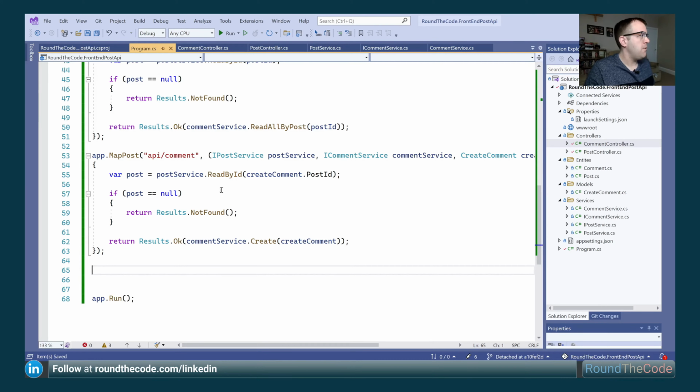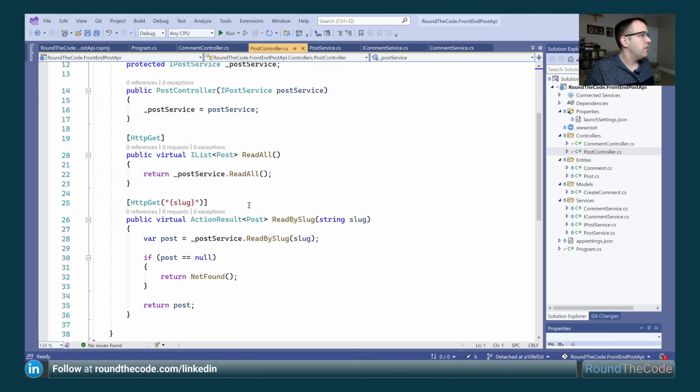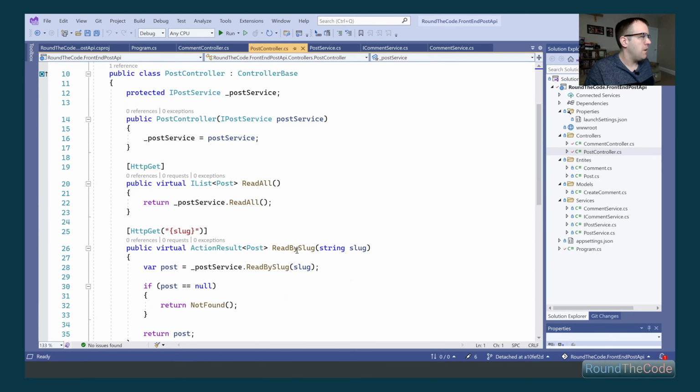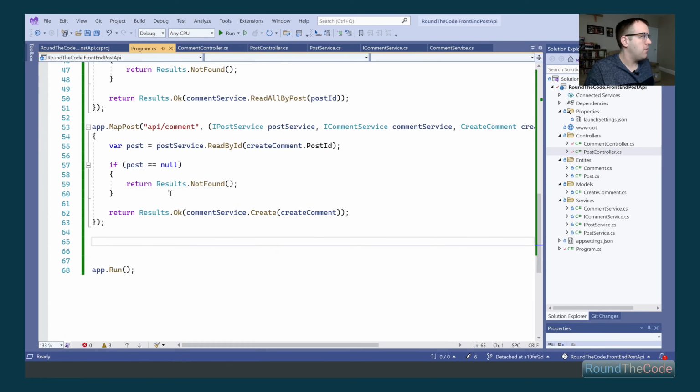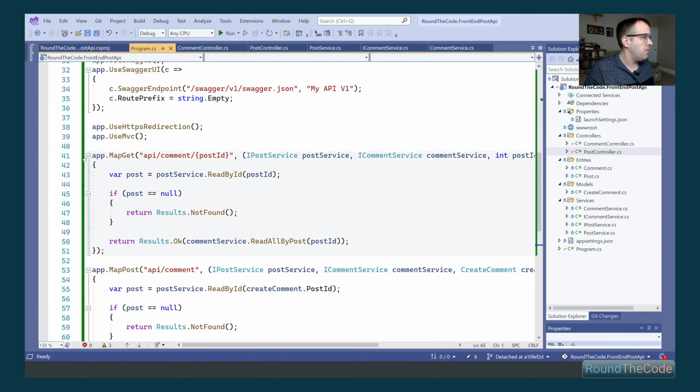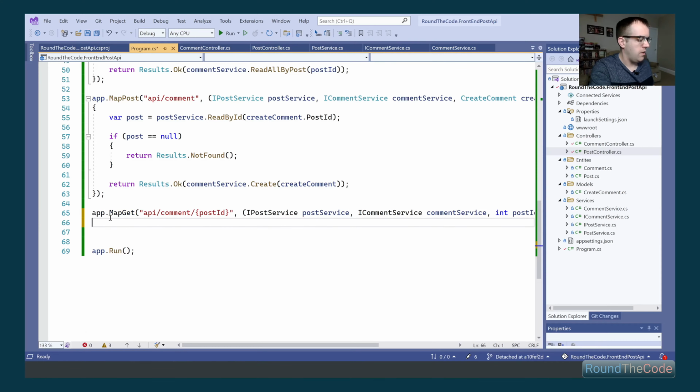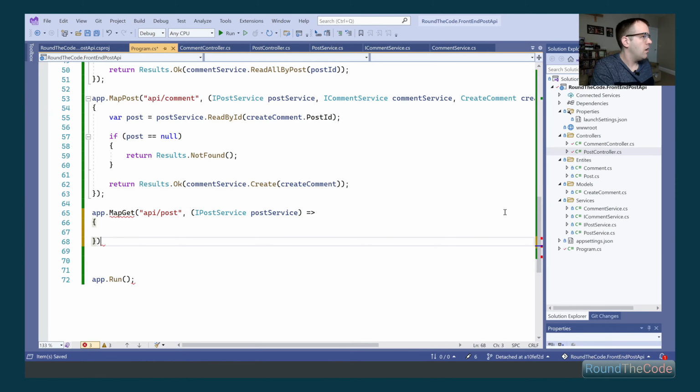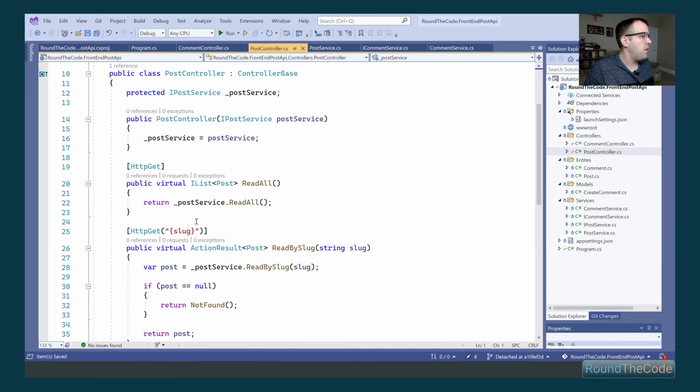So we've done that for the comments. Now we need to just do the same for the post. So in here we've got a read all method and a read by slug. So we go for the read all first. So let's go back into our program. So if we copy that first, call it API/post as the endpoint. We only need the post service for this, so we can get rid of all of that. And then simply with that, if we go back into our post controller, we're just returning all the posts. So we're calling this read all method from the post service.